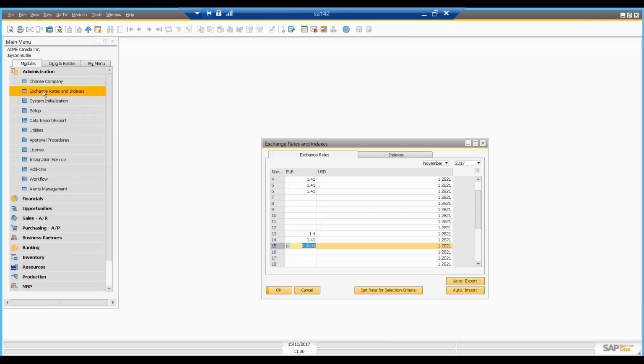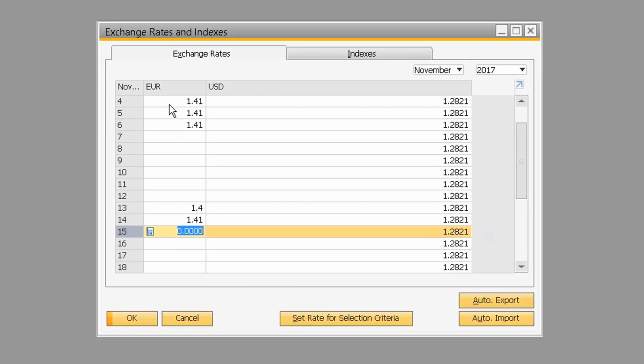That was under Administration, Exchange Rate and Indices. And what you see here is we've got the euro and the US dollar. In the euro, I've populated some of my days, and in the US dollar, I've populated all of my days in November. So if I try and post a document in euros to the 9th, I'm going to get an error because I don't yet have the exchange rate there. It'll force me to set one up first.